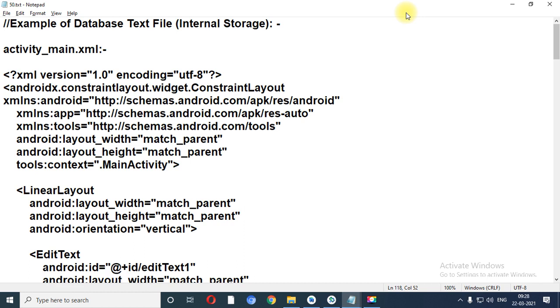Now see, in our previous video there is a concept of shared preference. That means when you want to save your data in the form of key and value, or if you want to save your data in the form of XML format, at that time you can use the concept of shared preference.